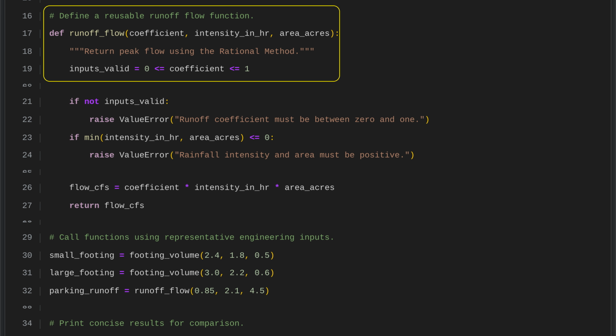The runoff flow function estimates peak flow using the rational method. It uses the runoff coefficient, rainfall intensity, and drainage area as inputs. Before calculating, it checks that the runoff coefficient is between 0 and 1, since it represents the fraction of rainfall that becomes runoff.